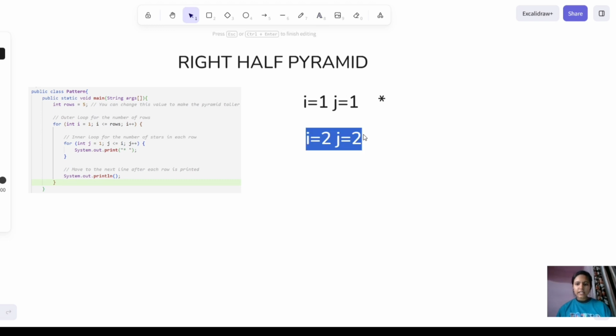We understand that in the nested loop, j equals 1 and we enter and print the star. First we print the star and then update the j value. So i equals 2 and j equals 2 after updating the j value, and it says that again print. In this i equals 2 and j equals 2, so the star print will be here. This is the basic thing.